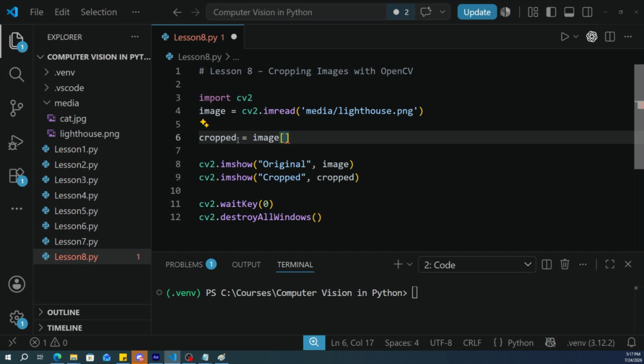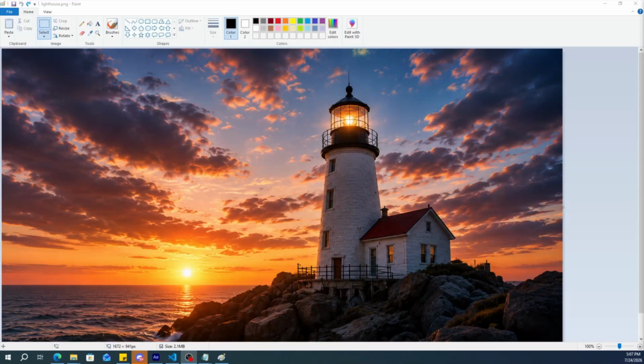The numbers inside the brackets represent pixel coordinates. An easy way to find them is by opening your image in Microsoft Paint. Move your mouse over the image and look at the bottom left corner of the Paint window, where you'll see the current X and Y coordinates of your cursor. Use these values to estimate the top left and bottom right corners of the area you want to crop. For example, if the lighthouse begins around X equals 850 and Y equals 80 and ends near X equals 1450, and Y equals 720, you can crop it like this.